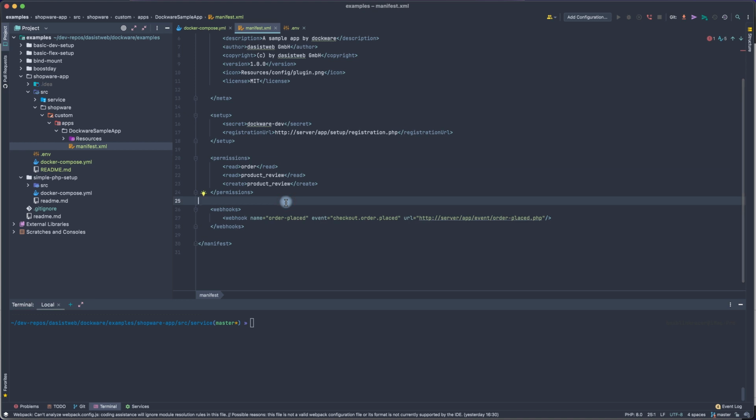Besides that, we have some permissions and the most important event, order placed event that we need as webhook, which also points to our development or Docker container hostname, which is again called server.